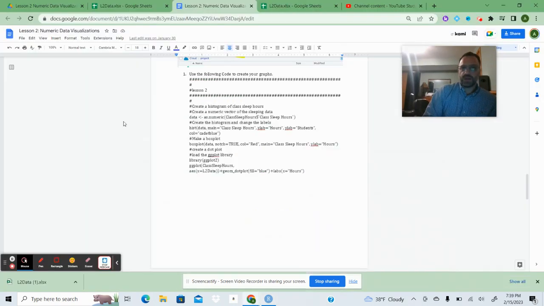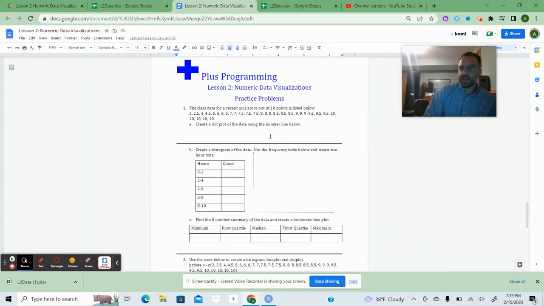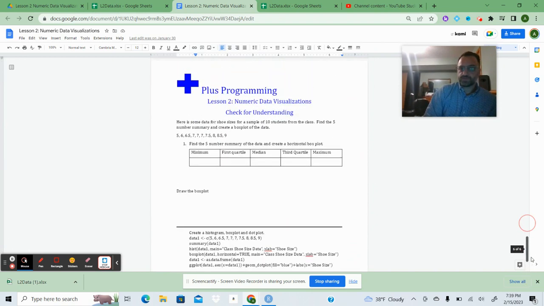So now what you're going to do is some practice problems where you make a dot plot, make a histogram, make a box plot by hand, and then do those things with RStudio. And then also fill in a check for understanding with that.